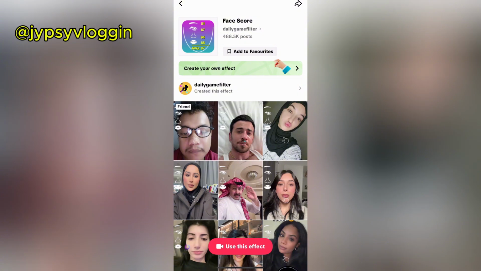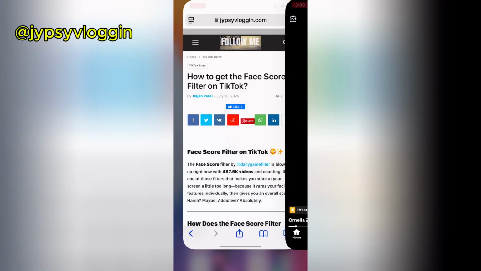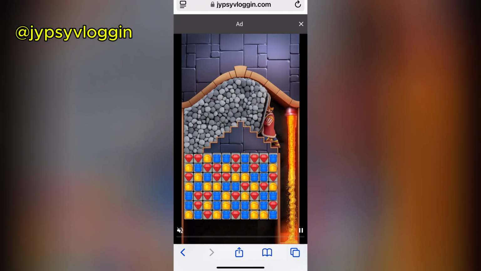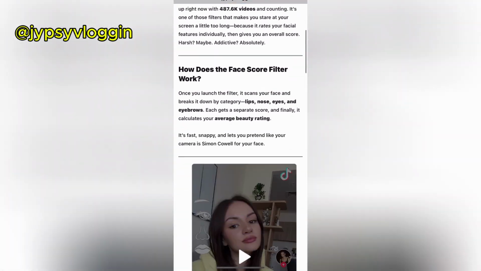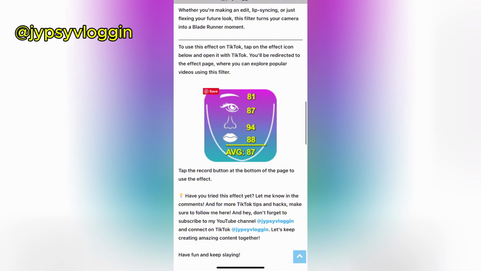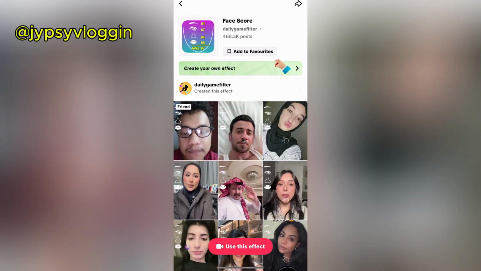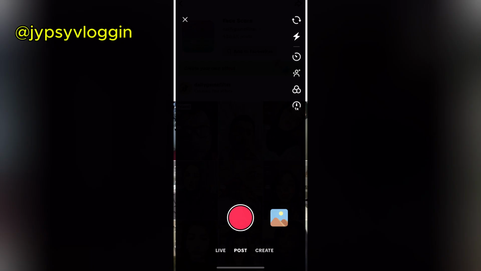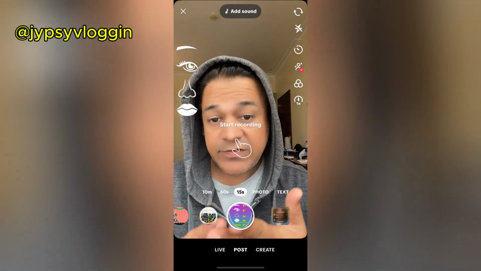Okay, suppose you are not getting the effect like this either, what you can do, let me go back. Okay, visit this website. Link to this website I'll give you in the description box below. Okay, so here in this website you will see the effect icon, just tap there and you will be directed to the effect page again. Now tap on the record button at the bottom of the screen. Okay, and that's it, you got the filter.